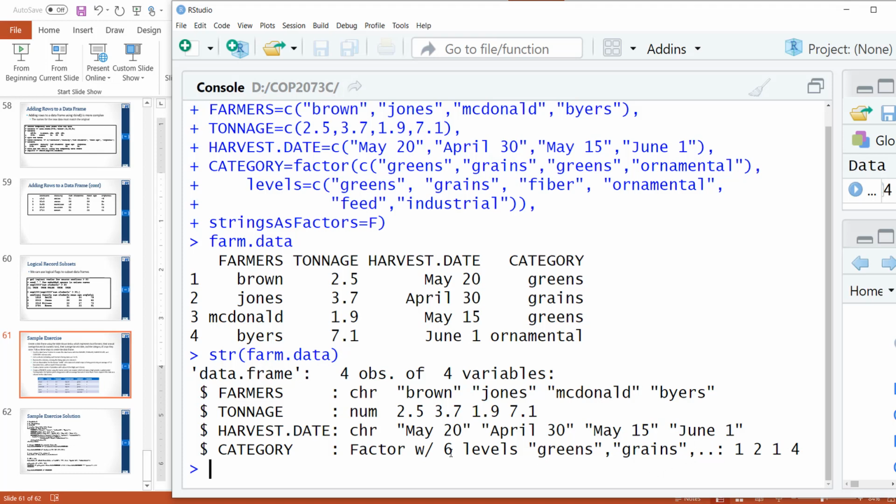Notice what R does with this column. It's converting these levels to numeric values in the order they occur. Greens is assigned 1, grains is assigned 2, fiber 3, ornamental 4, 5 and 6 for feed and industrial. So here you're seeing the numeric value of those factor levels as assigned for that column. Greens is 1, grains is 2, greens again is 1, and then ornamental is 4. So you see the numeric values of those levels assigned to this category column when you look at the structure of the data frame.